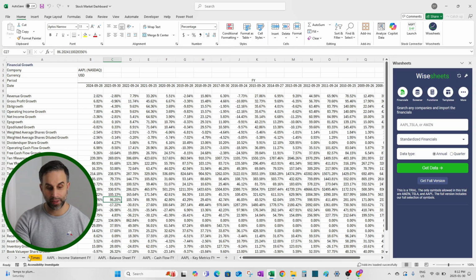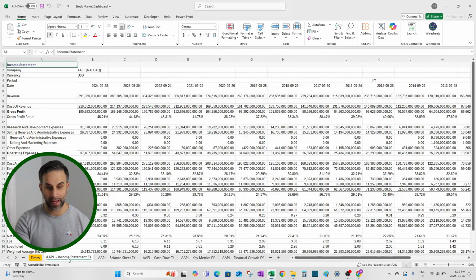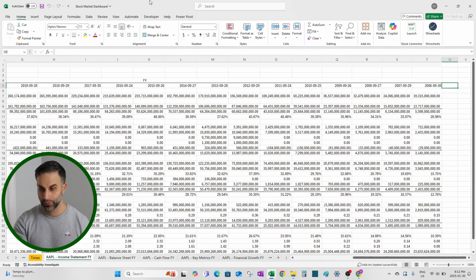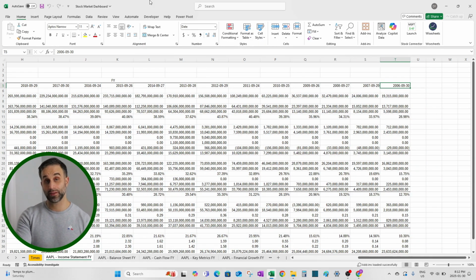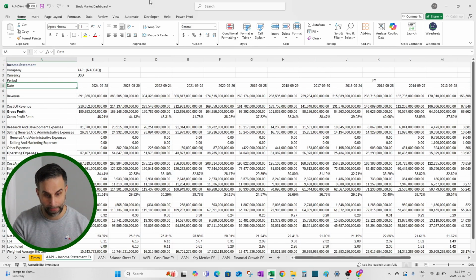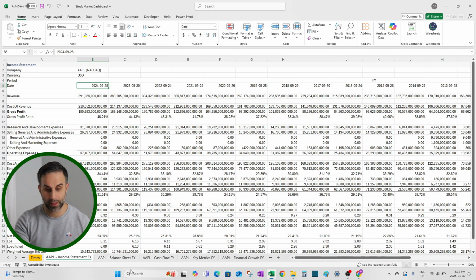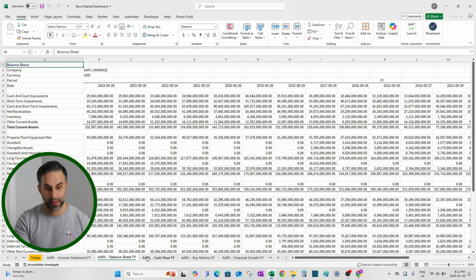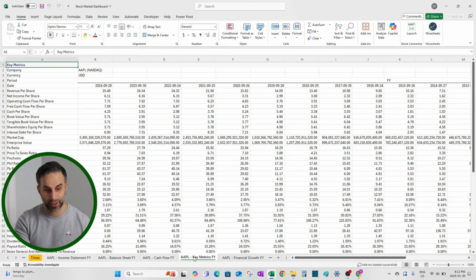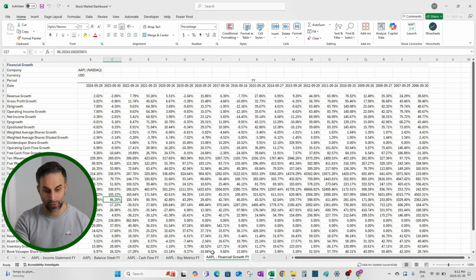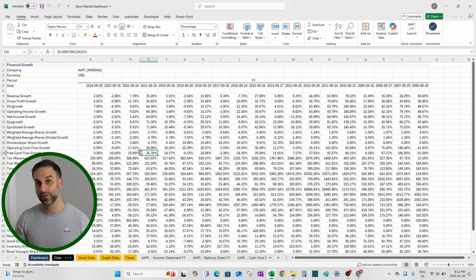Now you can see it's populated all the financials that we're going to need. And you could see it gives you the last 10 years. So on the income statement, for example, it starts in 2024 and goes all the way back to actually 2006, so longer than 10 years. So you have that for the income statement, the balance sheet, cash flow, key metrics, financial growth. So basically at the end of this, you have all the information you need to make your investment decisions.